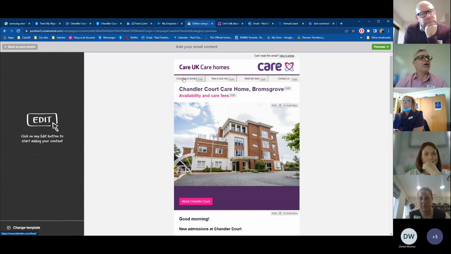So now, if I click on choosing and funding, this now shows us what the recipient will see when they click through choosing and funding. Now, normally, before I changed it, it would have gone through to, say, the funding page on Chandler Court's homepage. I've just changed it, so actually now it goes to my LinkedIn page. So you can really tweak, and you can put links in wherever you want on here, physically by just clicking edit on anything.